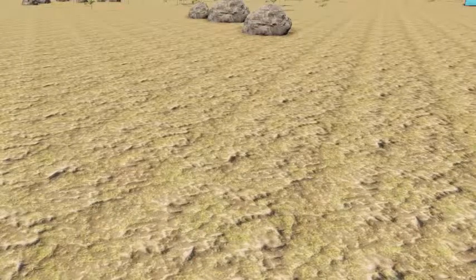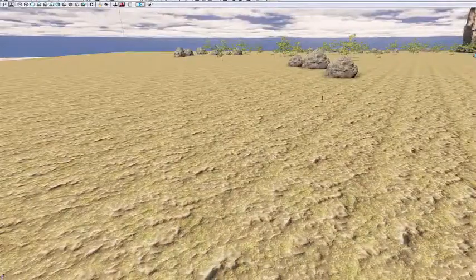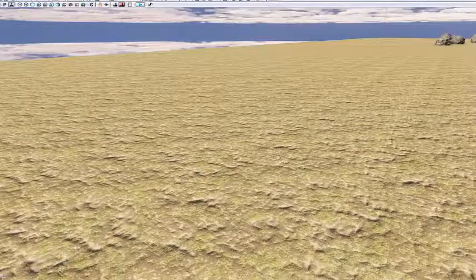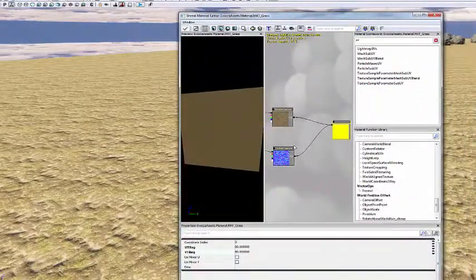You can also add more functionality to your material. You can have it so it doesn't look so tileable. You notice this has got a fairly constant tiling pattern. You can add more items to your actual material. Materials can become quite large.